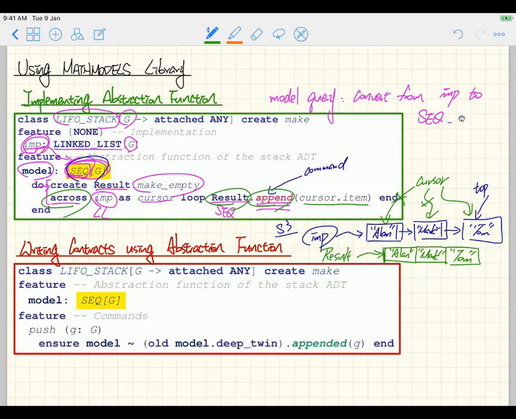So far so good? Okay. So now you can see that we got the blue one and the green one. The blue one is going to be completely hidden from the clients, including the implementation and also in the postcondition. That's where the improvement is going to occur.